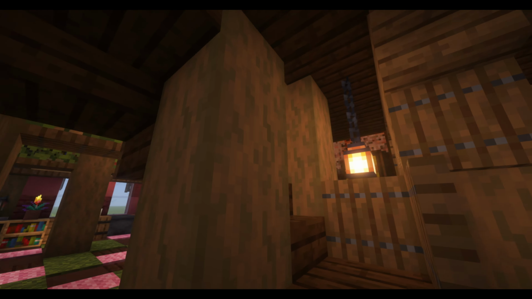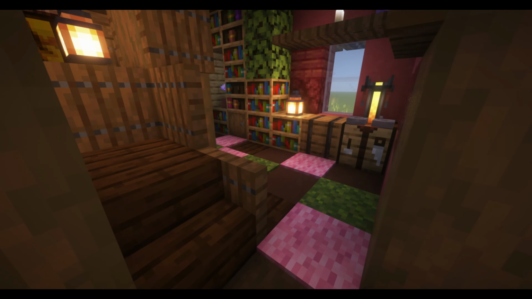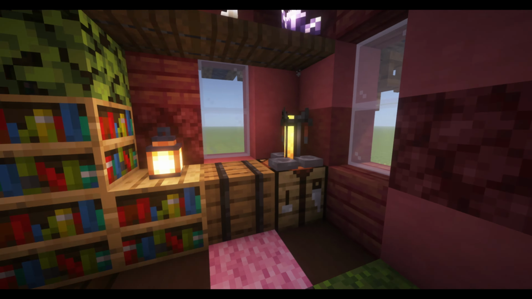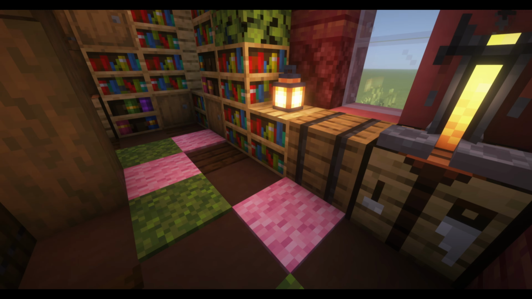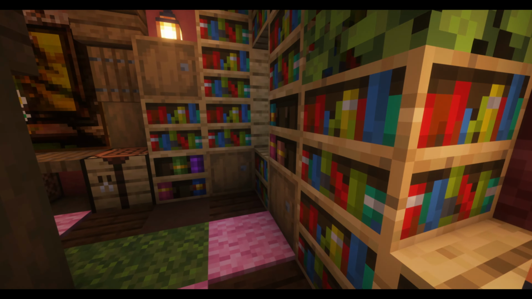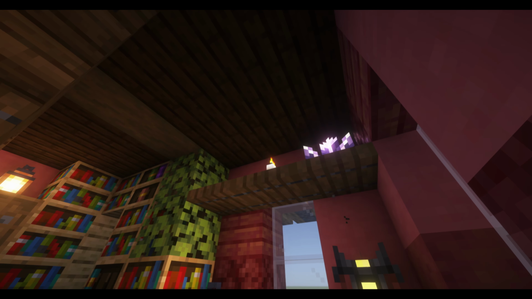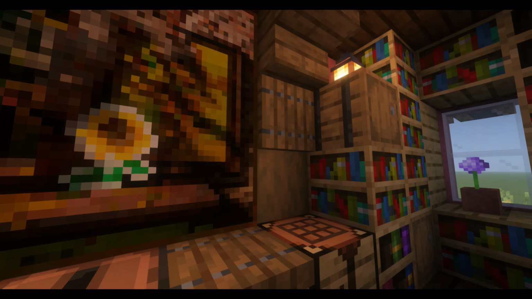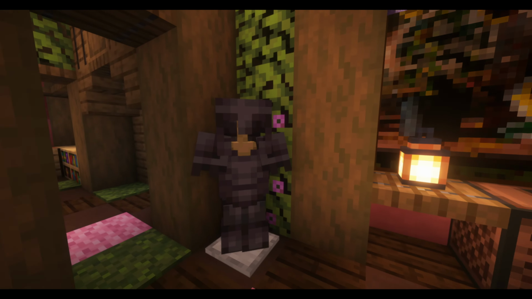This is the stairway. It goes up in a spiral. This is another little brewing, crafting area, bookshelves, kind of like a little library. And then this is just a little decorative area over here.